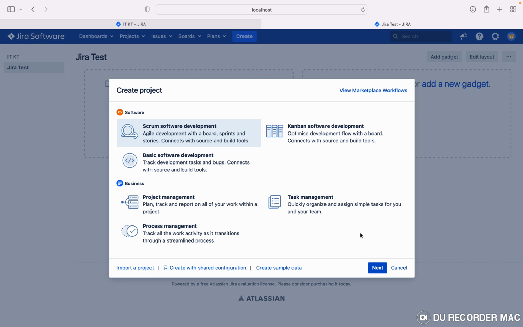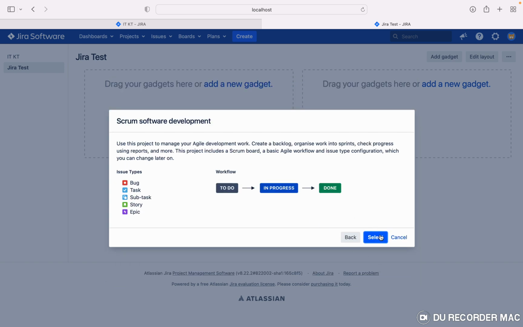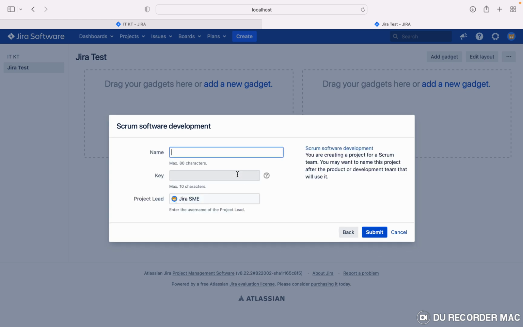So you have to select a Scrum project, click on next, please select. You need to provide the project name. So I am giving the project name as you can see. You can give any name, and the key should be unique. So currently it's taking JSTP. If you want to add any details over here, like I want to add S, you can add it like this and click on the submit button.